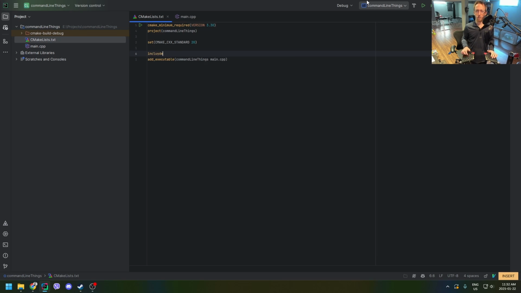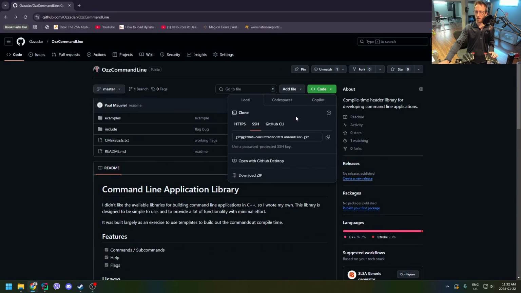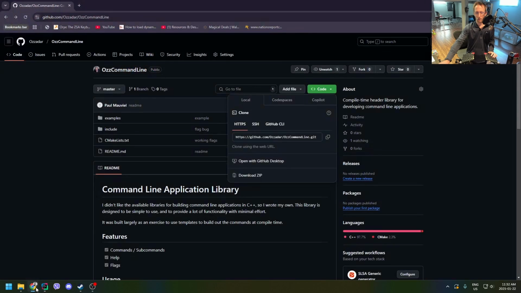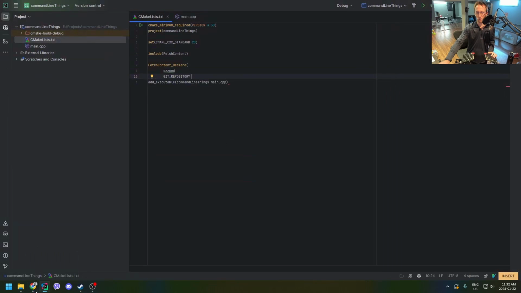Anyways, so we need to include FetchContent. Yeah, there you go. Thank you, Copilot. And we're going to, no, not this. We're just going to call this Oz command, and we're going to get the Git repository from here. You can literally just come here and take this HTTPS link. Actually, I'm going to take the SSH version of this, just because I'm going to fix the README file quickly. Okay, and then we want to pin it to master, even though it's probably not great.